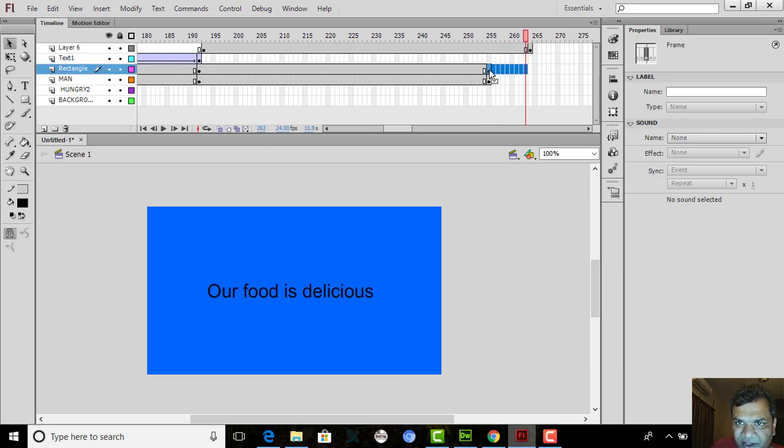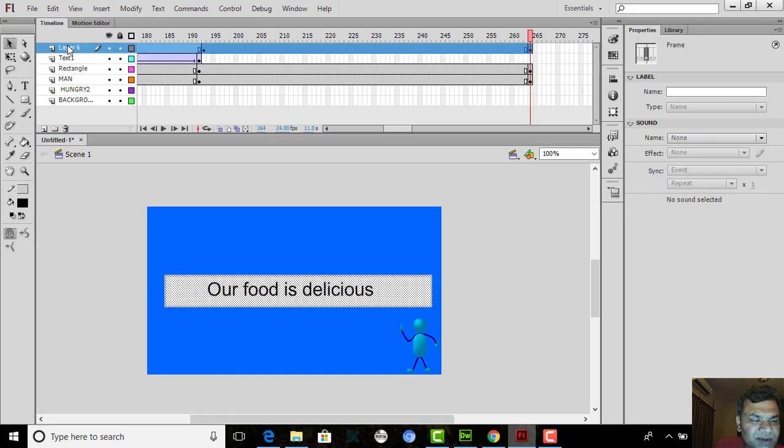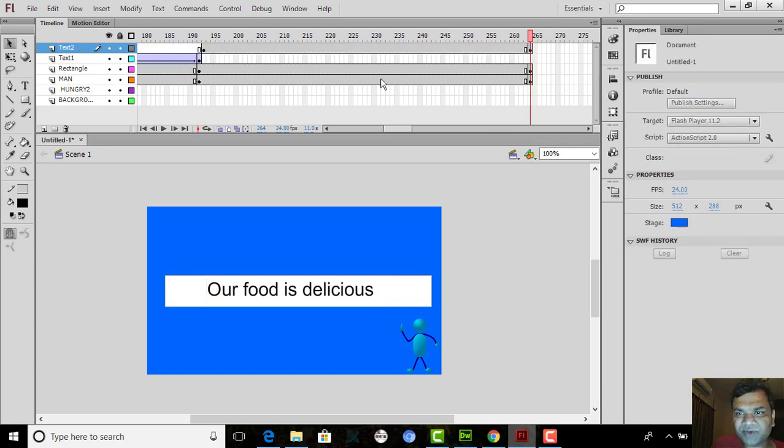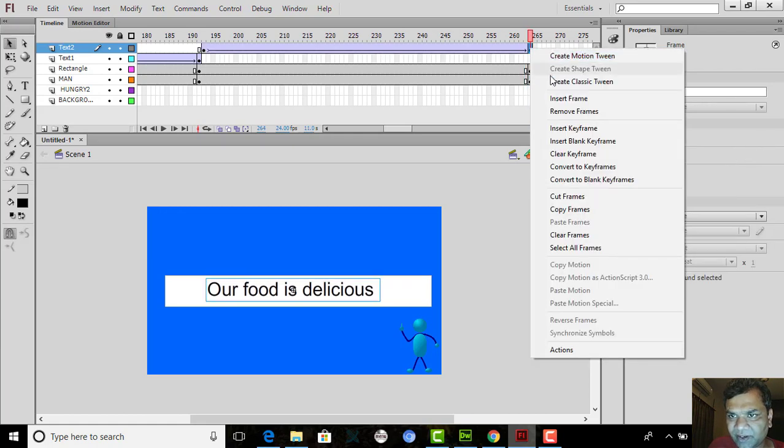It's pretty easy, just keep on looking down. Right, click, drag, click and drag. So this is my text 2. I will name it. In AIT you are providing the soft copy to the examiner, so please try to make your work presentable. Okay, create classic tween, create classic tween.